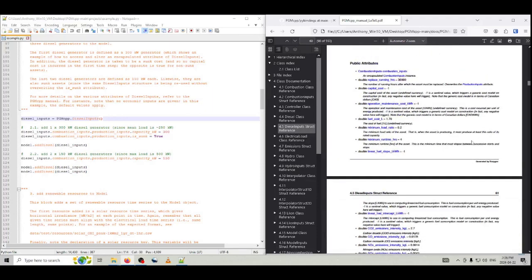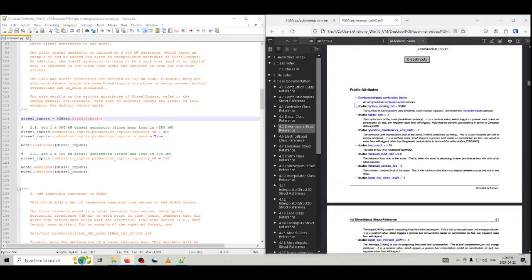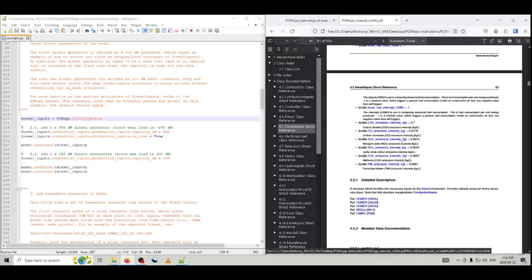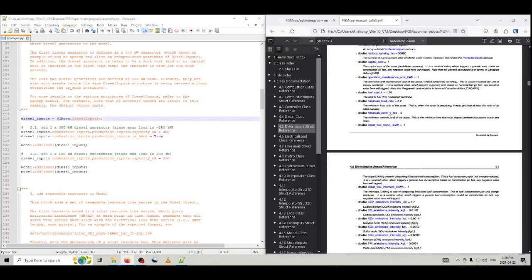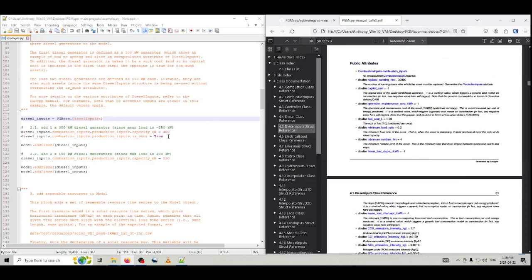So the attributes that are available in the diesel input structure is this list of attributes here. So each one has a data type, it has a name, it has a default value, and then a short description here. So you'll notice that there are many more attributes available for diesel inputs than are actually used here. Like we're really only changing the value of two attributes. We're changing the capacity attribute, which, as you might expect, is the actual rated capacity of the diesel generator. And then here we're defining whether or not it's considered a sunk cost in the economics modeling.